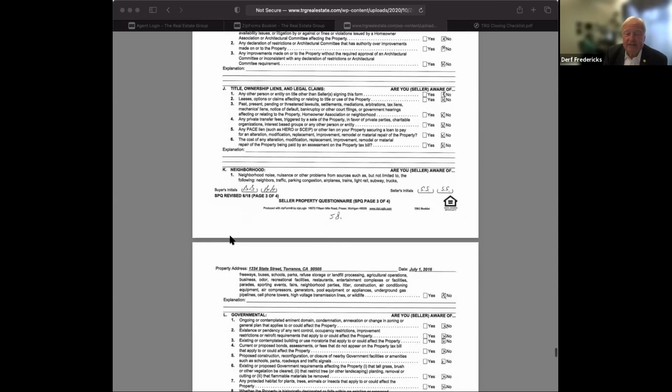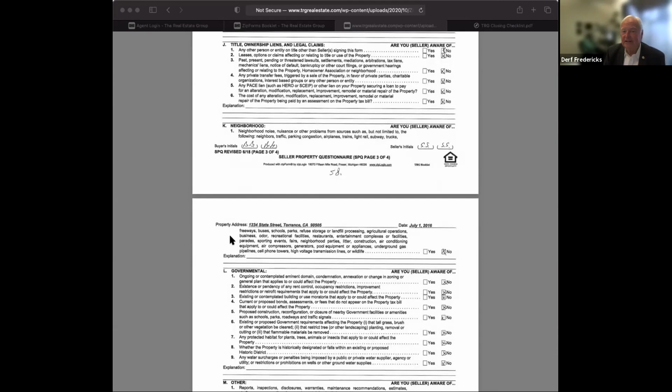Neighborhood noise. They get very specific here as to, do you have neighborhood parties? Do you block off the streets? Is there a motorcycle gang that lives next door? Air compressors, generators, underground gas pipelines. Anybody know if they have an underground gas pipeline? Probably everybody does somewhere near their home, but I don't know where it is. So just be careful when you go through this, if this is for your property.